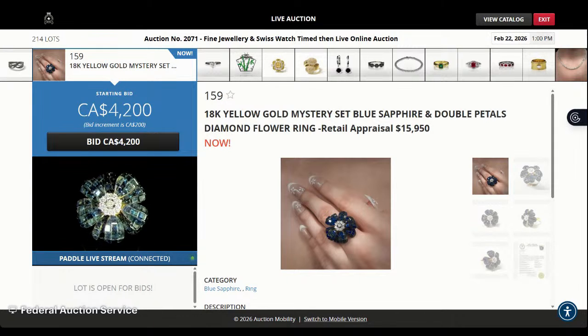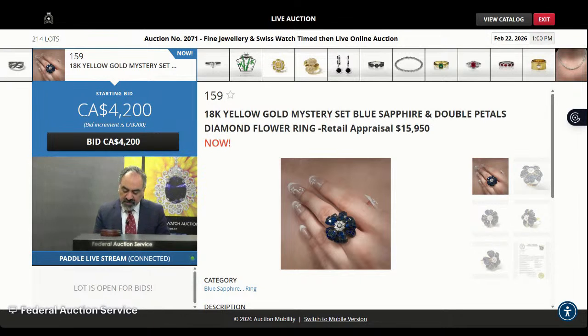130 sapphires, they total up 19 carats. 9 diamonds that total up 0.30 carats. GH color, VS1, VS2 to SI2. Let's start the bidding on this lot, starting low, 159 at 4,200.